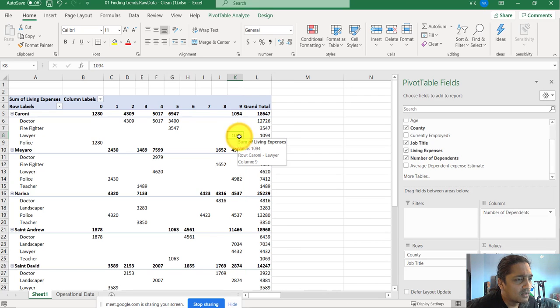Wow, it seems that lawyers are really lucky because even though they have 9 dependents, 1,084. Police have 9 dependents. Wow, that's a little bit higher, right? If I go down here to over here, landscaper. Wow, a landscaper with 9 dependents had to spend real money. So it shows something indicative of our society. It shows us a point of attack.